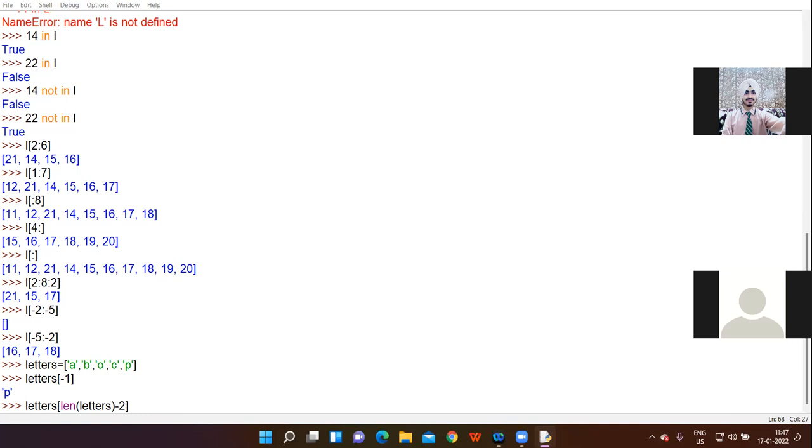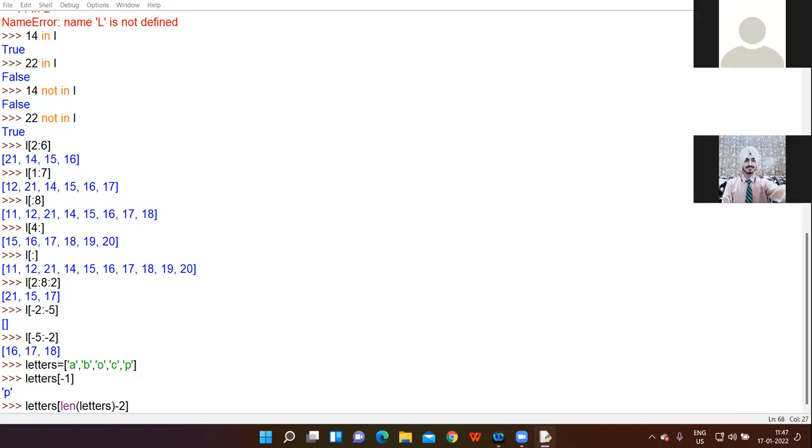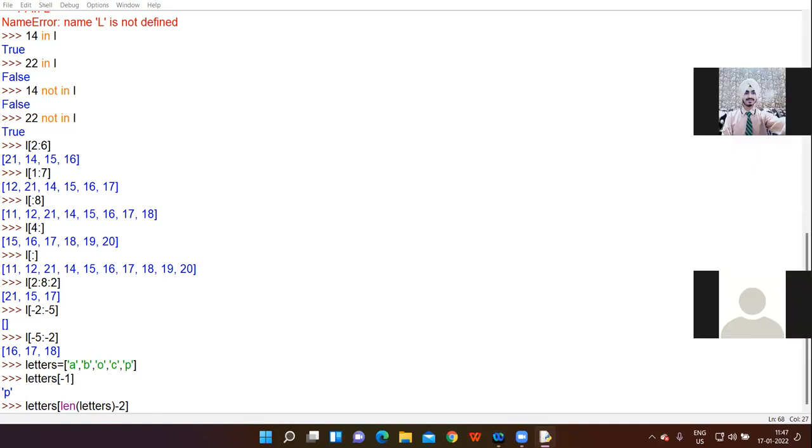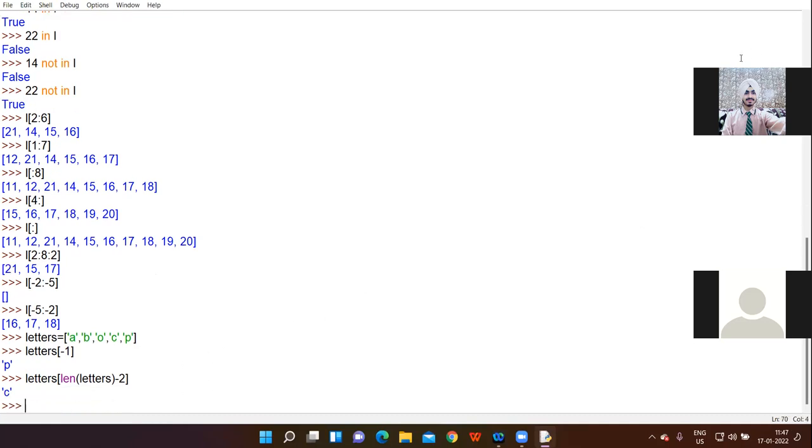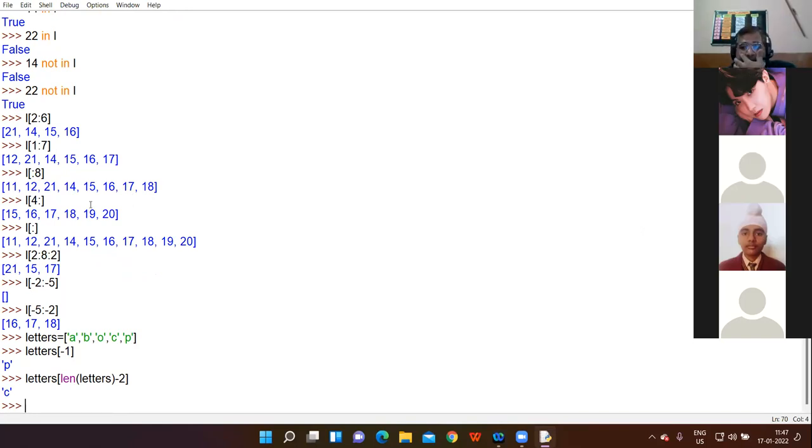Three kaise print hoga bete? Three to uska index ban gaya na fir. Four. Am I right? Yes. Length of letters is five. Five minus two is three. Then letters of three. Three is the index, so it will print C. Very right, Harshvardhan. C. Clear? Am I clear to all? All right.